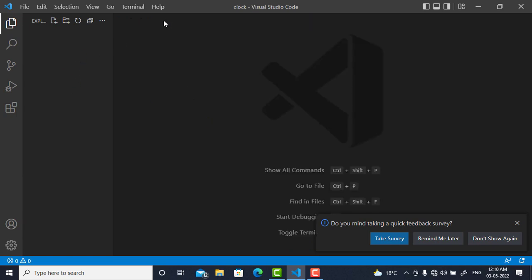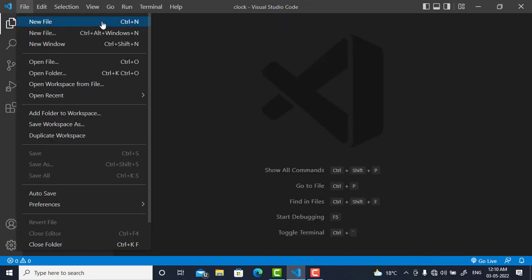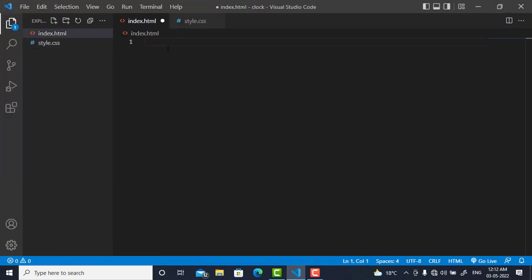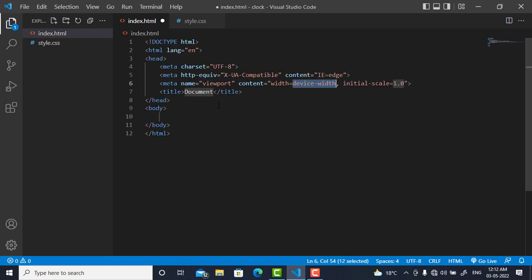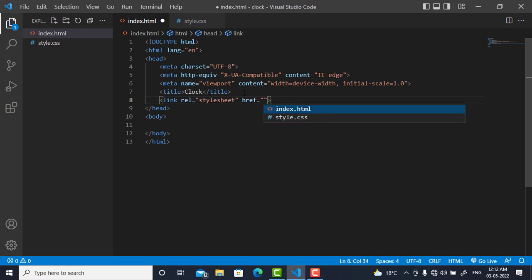So I'm going to create two files here, index.html and styles.css. Now inside index.html, I will type the exclamation mark and hit enter. The code will automatically get generated here, and I give it the title clock. And here I'm going to link the style file, so I will write link. This is the style.css file, so the style file is linked here.